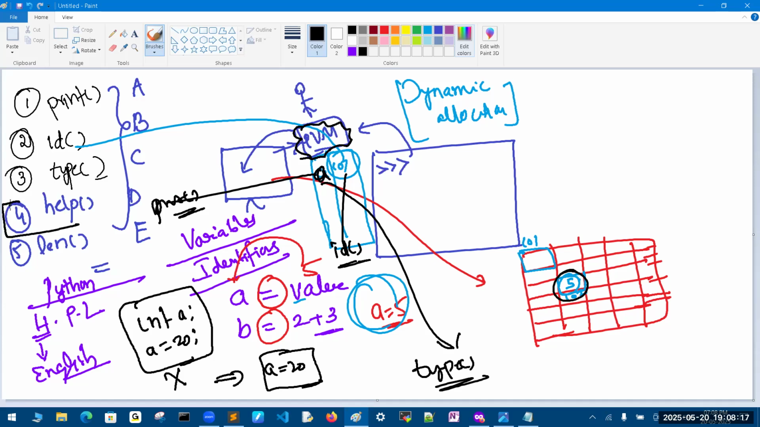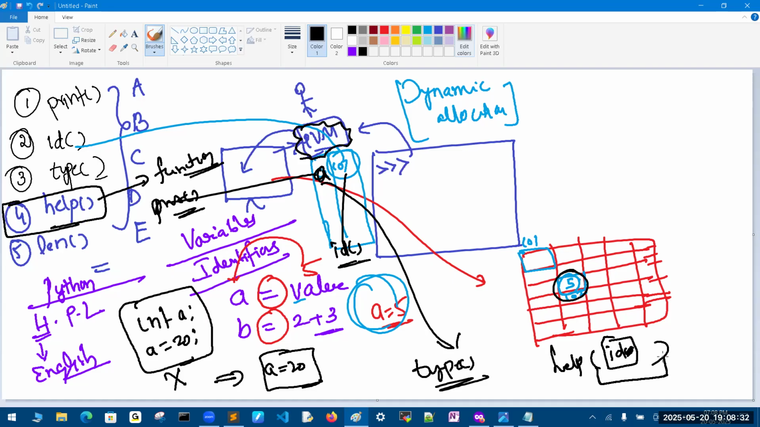If you want to see any command or function documentation, just write help of your function name. But while writing the function name, don't write any brackets for that function. The parenthesis brackets are of help only.